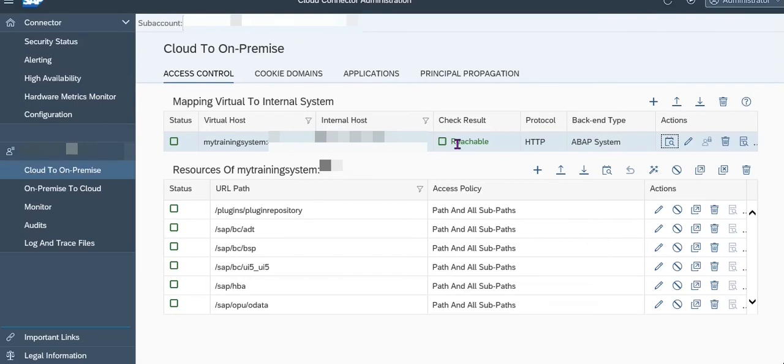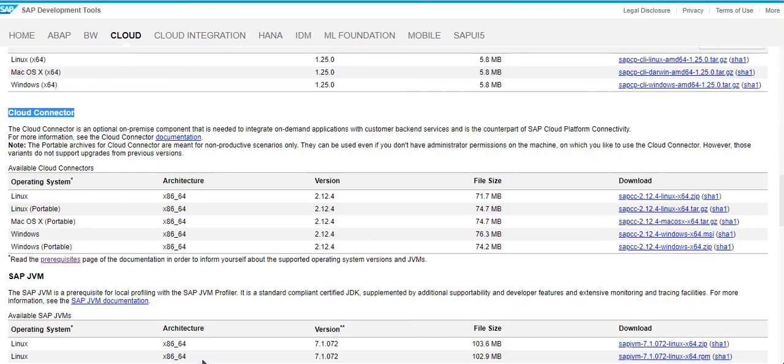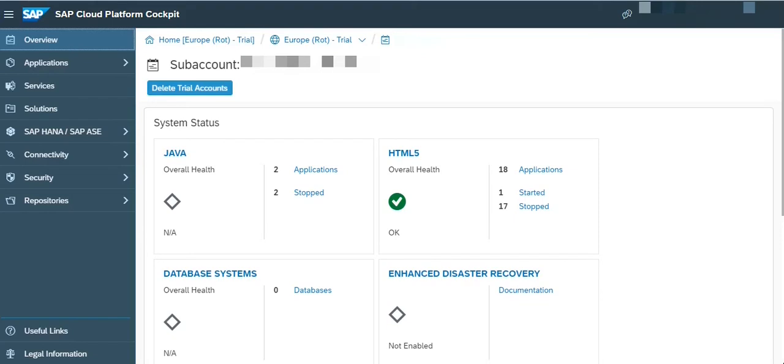Now that we have connected the on-premise system, the next thing is that you obviously have to set up different destinations. You have made sure that the cloud understands what your on-premise system is, but now you also have to make the on-premise system understand what the cloud system is.